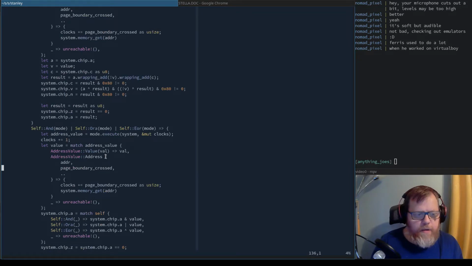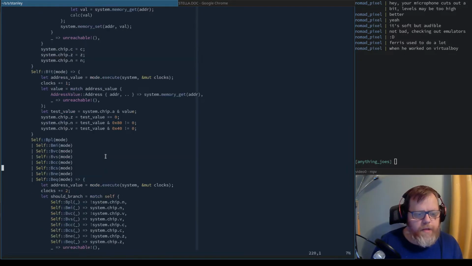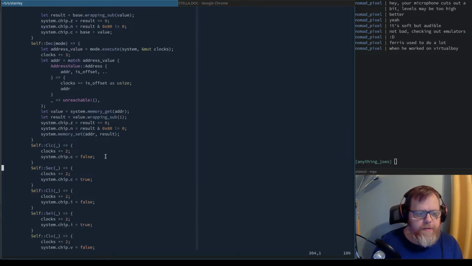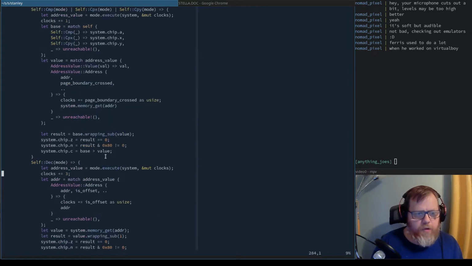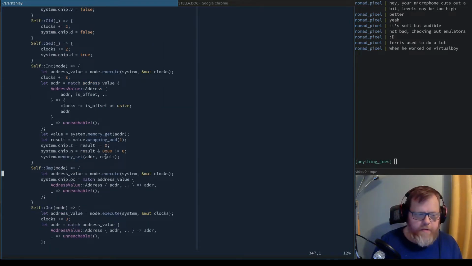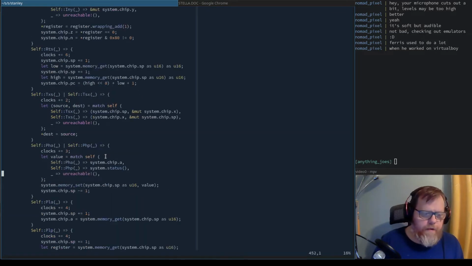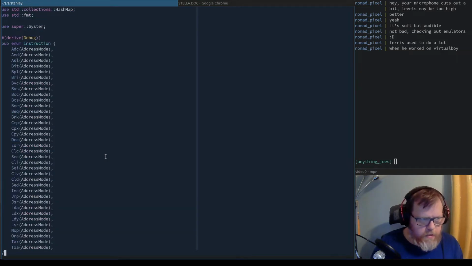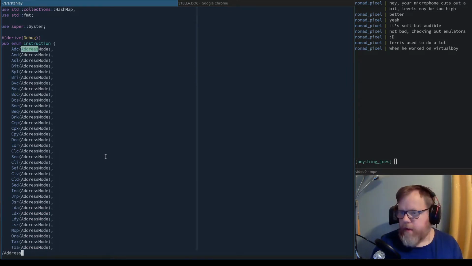kind of ugly right now, but I'm gonna worry about it later. Definitely could be abstracted. But what it does mean is that for all these things that have multiple address modes, I only had to write the logic once. And for each address mode, I only had to write the logic once. Whoops. Let's see if I can show that.